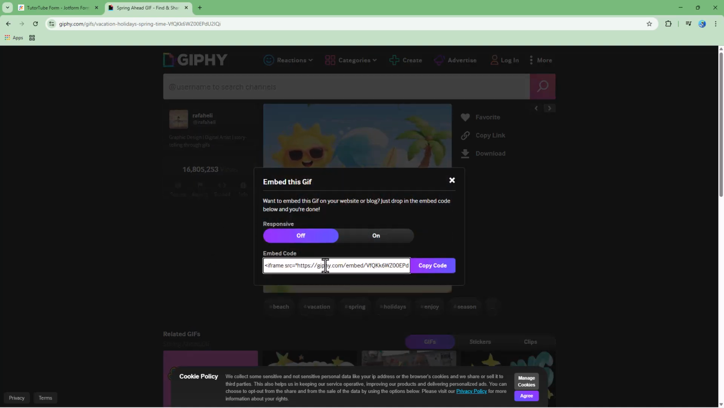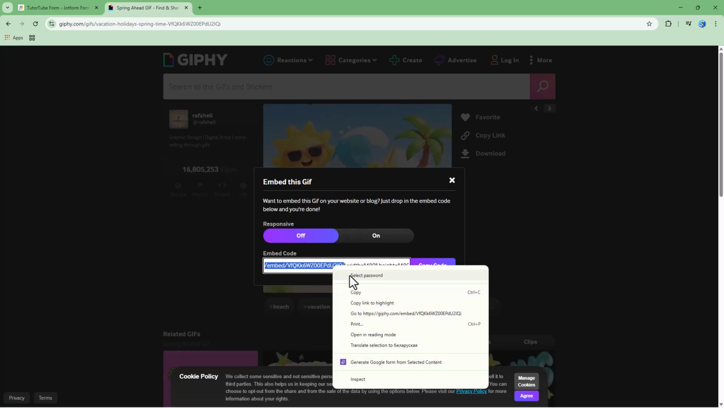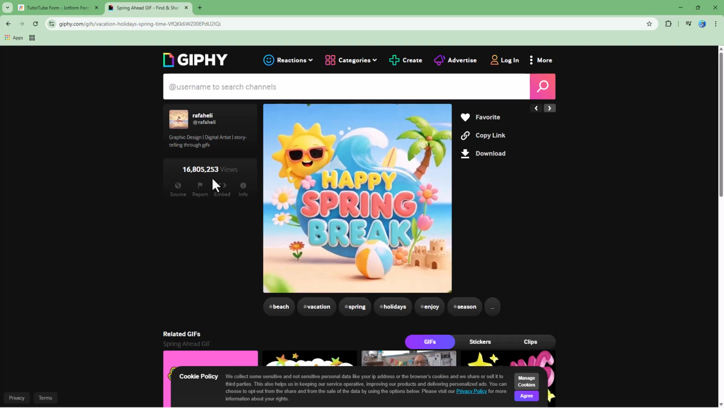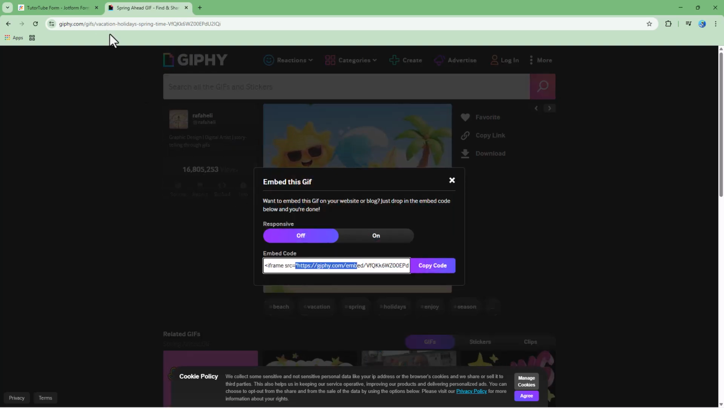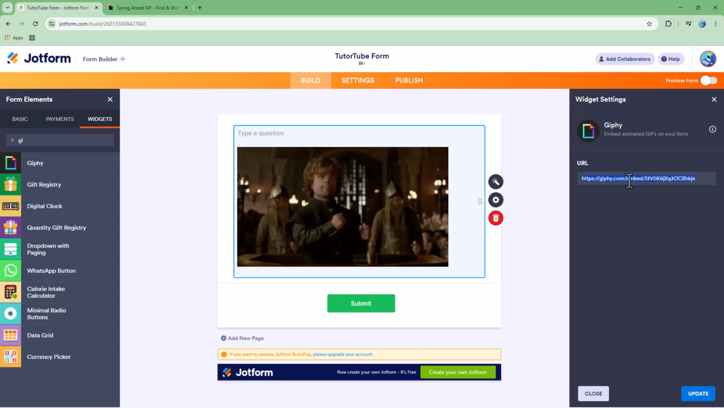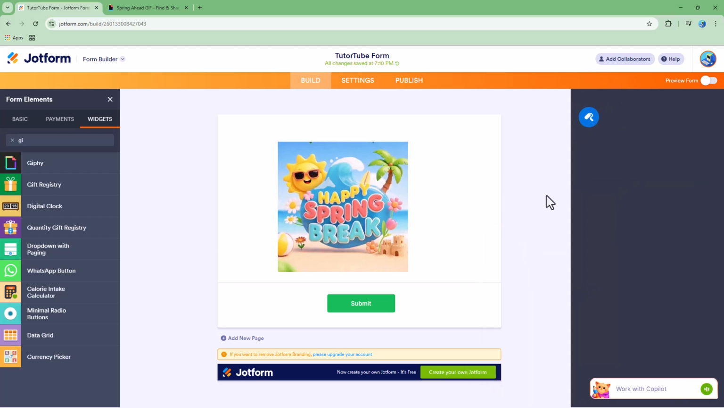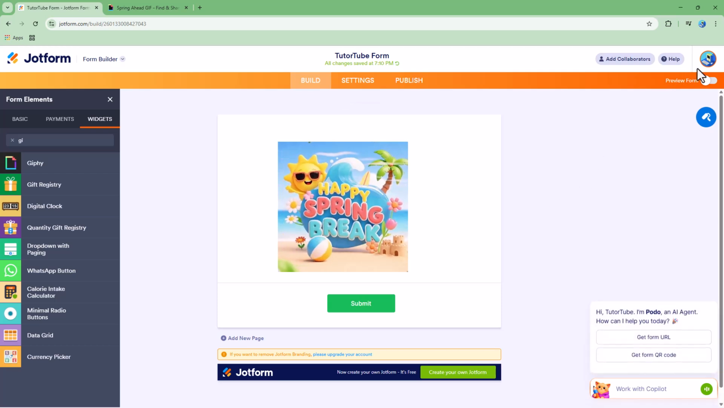So now over here, you can see that there's a frame src. Simply copy this link right here, the embed link, from beside the frame src. Then over here, you can simply paste this right here. And as you do that, you can see your own GIF being replaced.